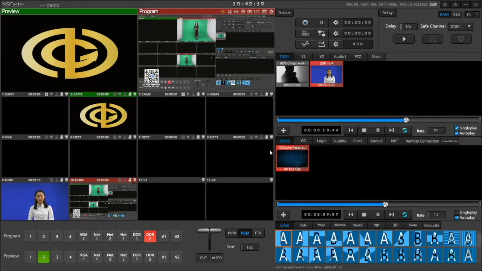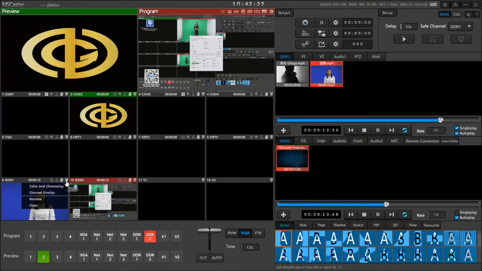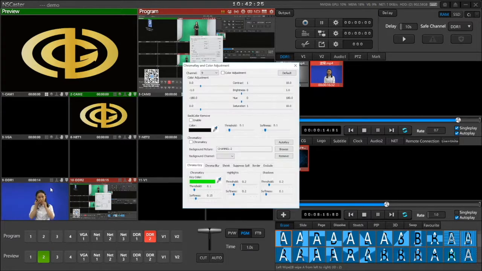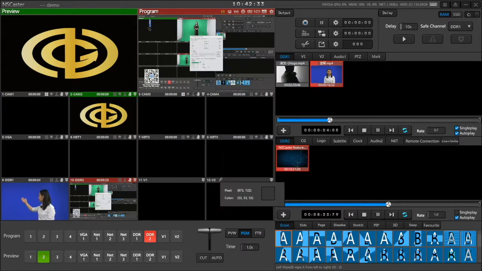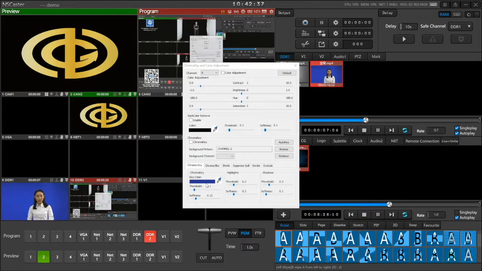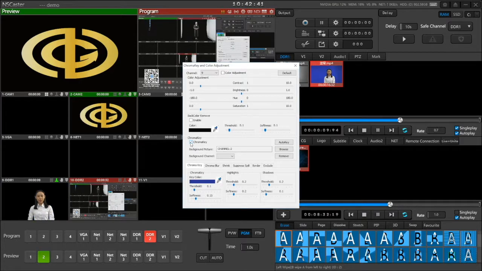Hello everyone, to use Chroma key in NSCaster, click on the drop down icon and select Color and Chroma key. Inside here, go to the Chroma key and select your background color. After that, take the Chroma key to use it. As you can see, the background becomes transparent.